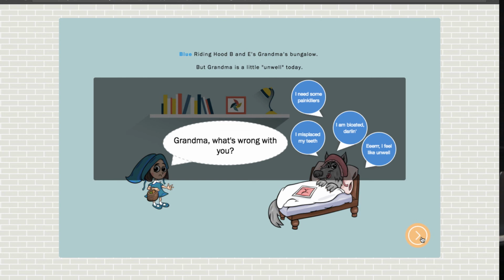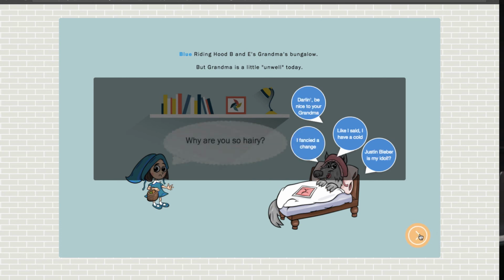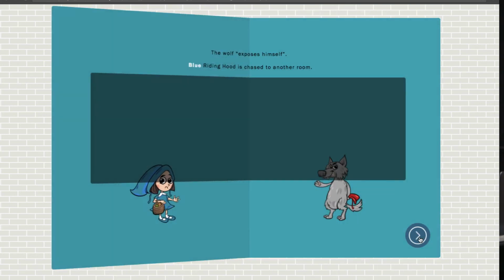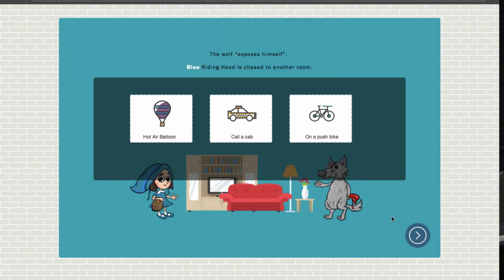So as we go through, she's feeling a little bloated maybe, or she misplaced her teeth. Why are you so hairy? Well, I don't know. Justin Bieber is her idol, could be. Fancy to change. Yeah, I'm not your grandma. That could be right. Okay, so the wolf exposes himself.